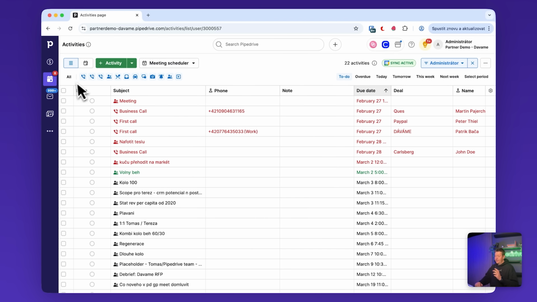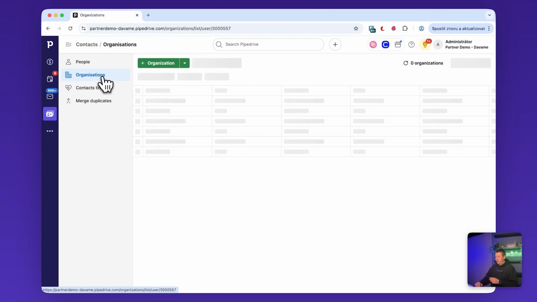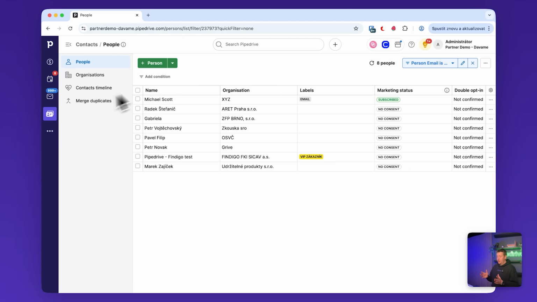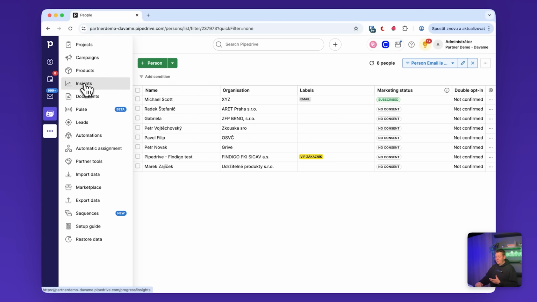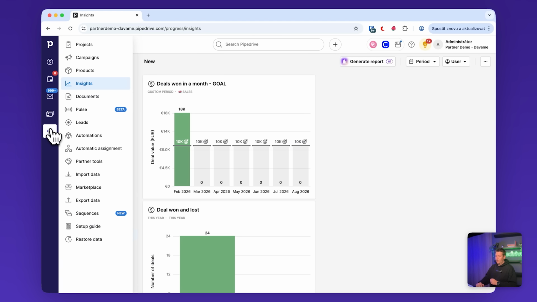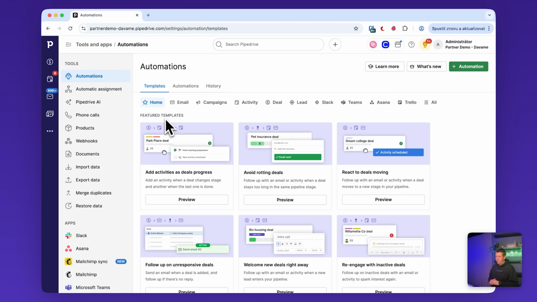As a next chapter, we will move to contacts. So this is the list of all the organizations or companies inside Pipedrive and people. Next chapter is about insights in Pipedrive. So all the reporting features that you can use to see data, numbers, and goals as well of your team. We will move also to automations. Instead of doing tasks manually, you can automate everything in the section of automations. So it will save a lot of time for your salespeople.